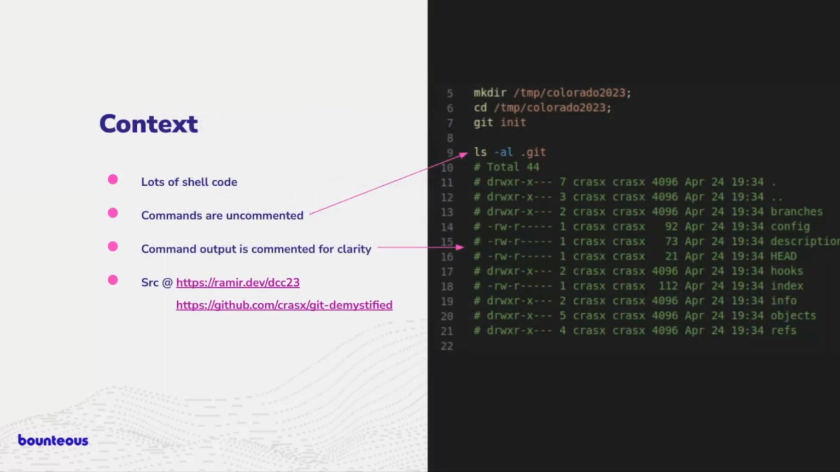So a lot of my slides are gonna have shell code on them. Commands that are executed are uncommented. The output from those commands will be commented. So this is a VS Code snapshot. The green stuff is all the comments. That's all the output. So on the slide, we're making a new Git repository. Initializing it in this directory. When we do that, we create a hidden .git directory that has a whole bunch of files in it, which ultimately stores your data.